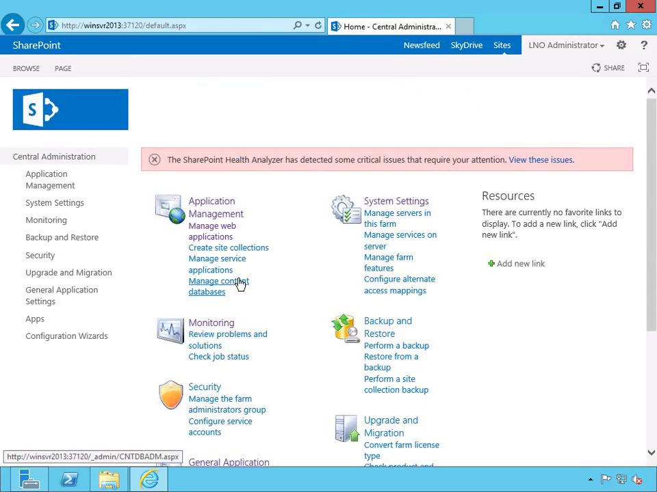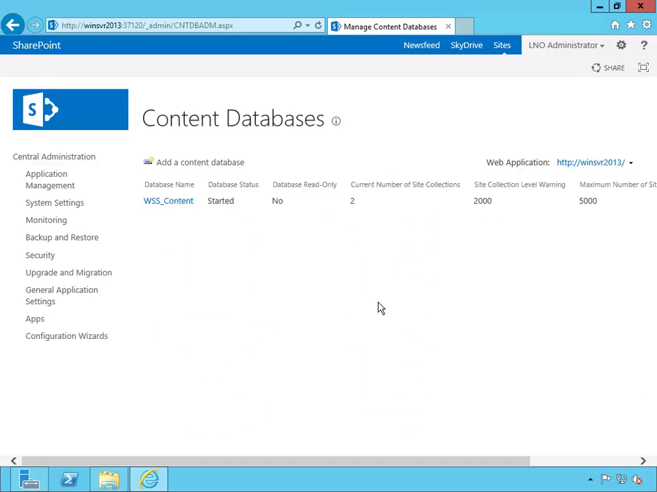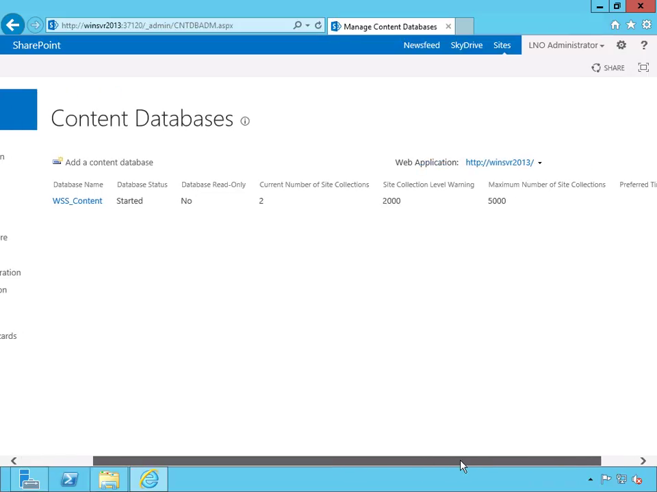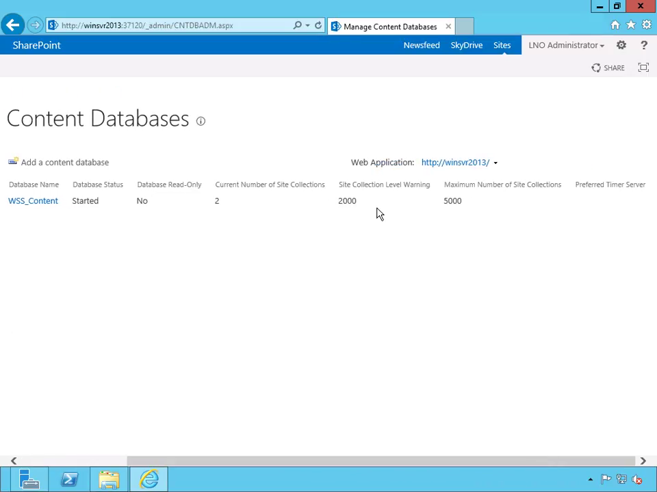And we're going to look at our content databases now from our demo item. And we have one content database. Currently we have two site collections, our default that we saw, which doesn't have a template yet, and our administration. The database is started. It is not read-only, so we can actually add things. We get a warning at site collection level of 2,000, and as administrator we'll be cut off from adding new sites once we get to a total of 5,000. These can be modified.